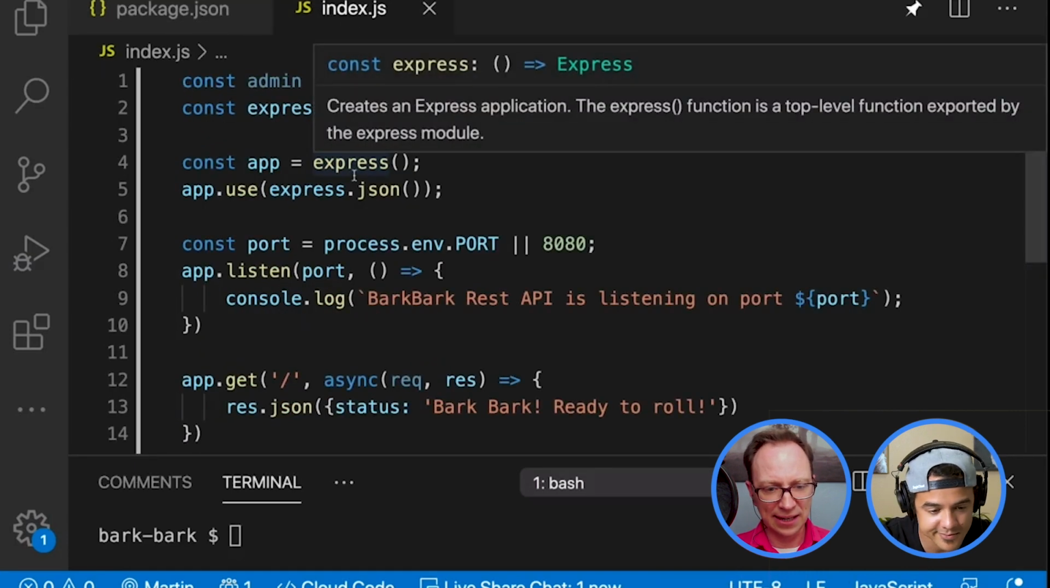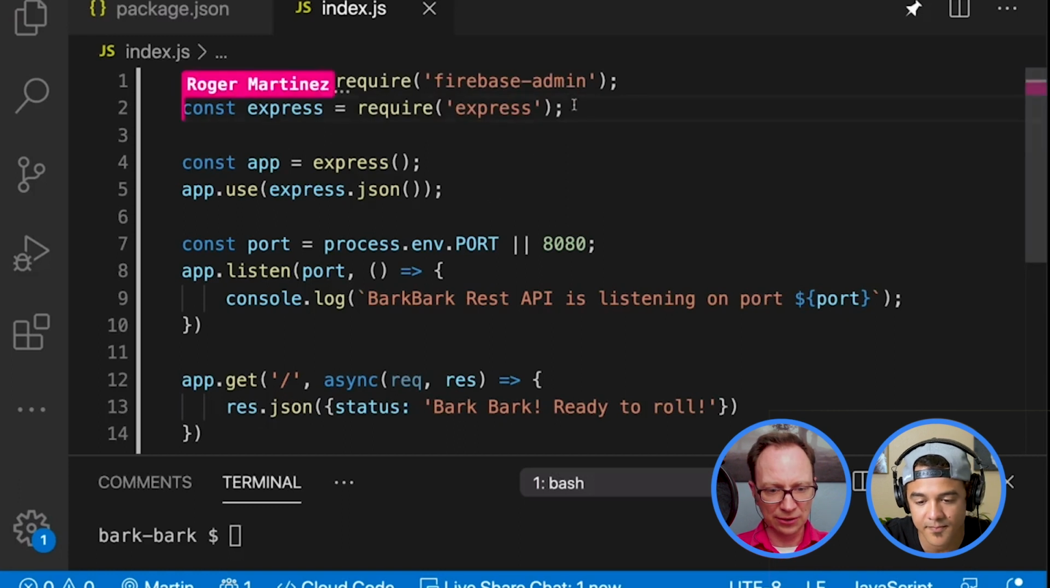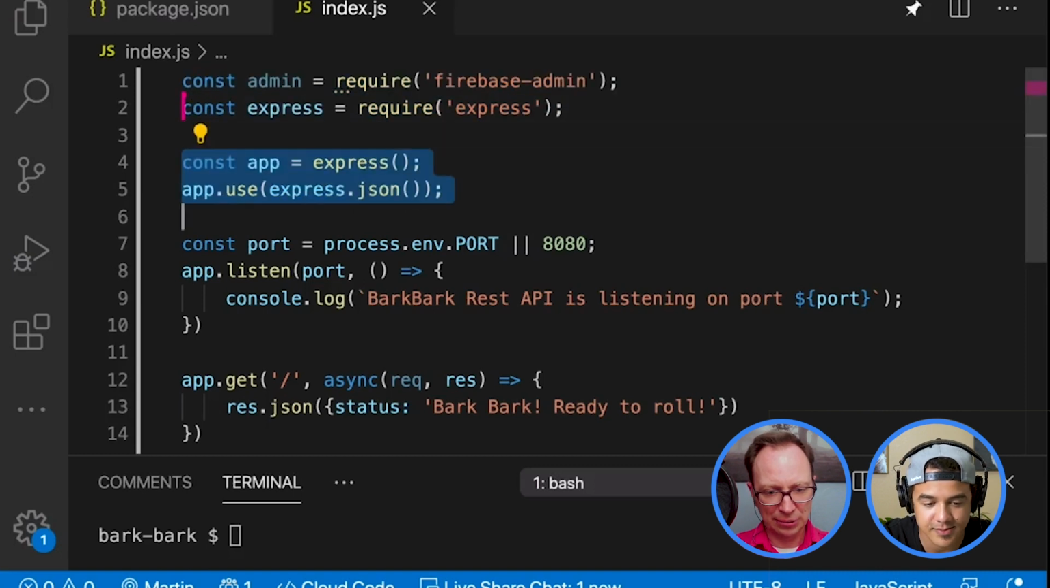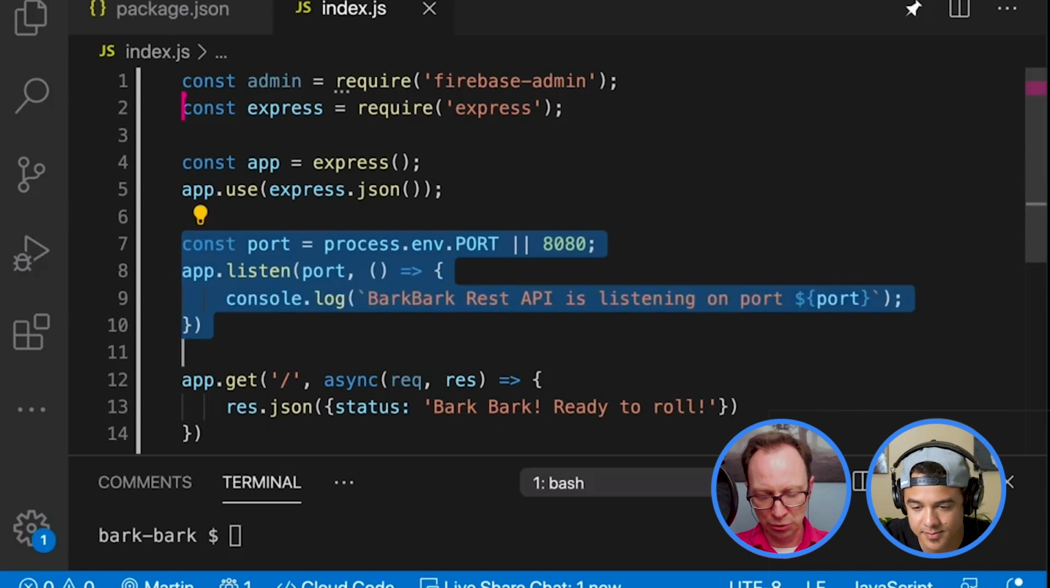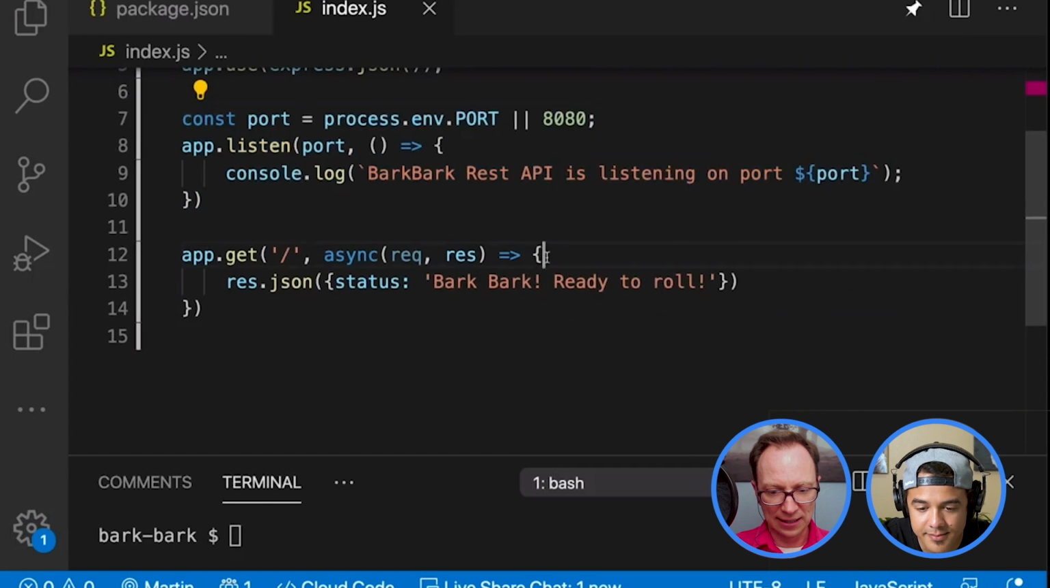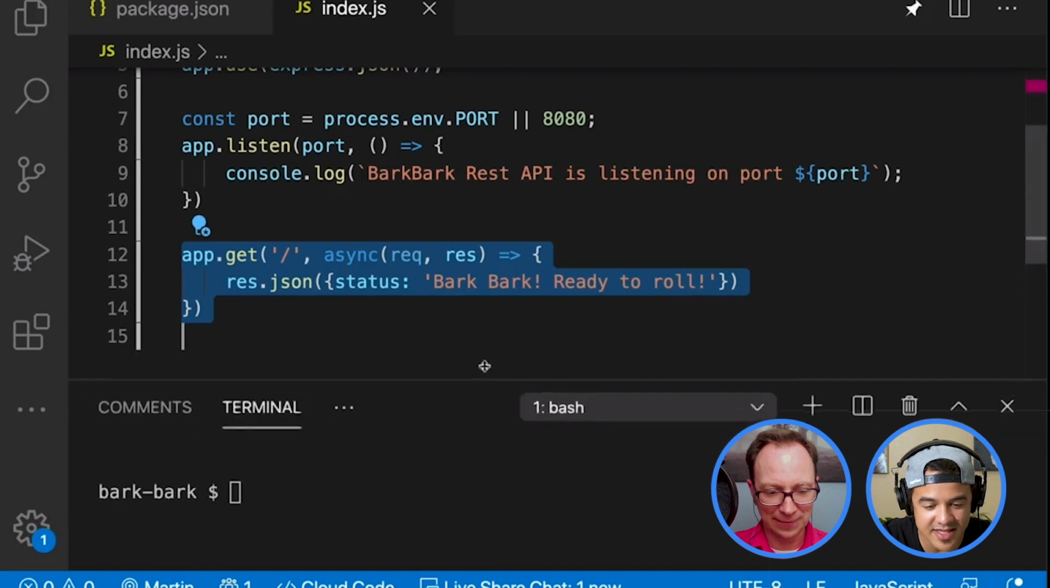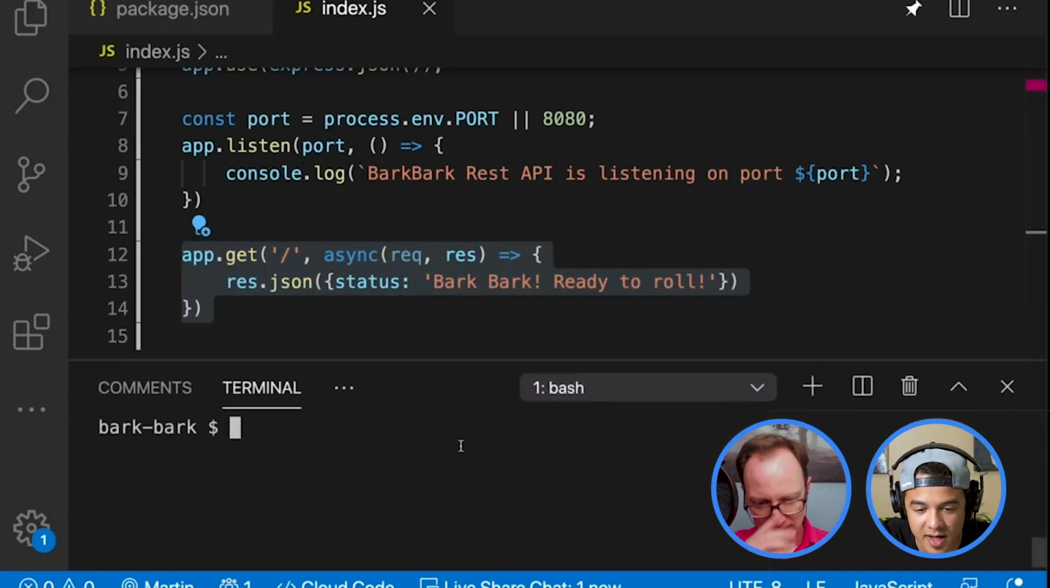Excellent. And I see here you're importing the two libraries, Firebase Admin and Express. You're starting a new Express app. You're listening to a port that we get from the environment. And you even put in a first little piece of this REST API. Yep. If we do a get on just slash, then we should get a status back. And we could test that out real quick. If you just put npm start.